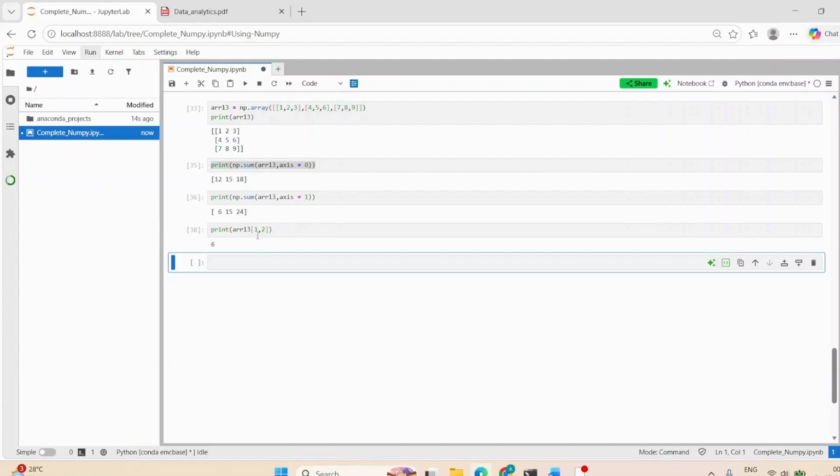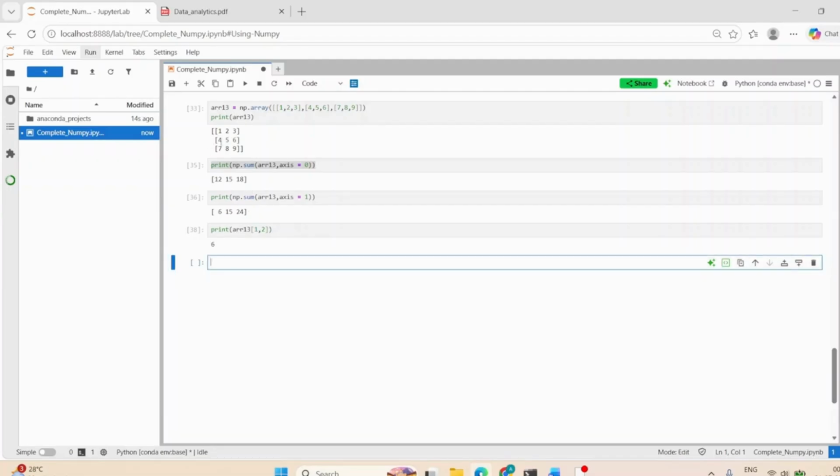See, 1 will fetch for row number 1. Which is your row number 1? This one, 4 5 6, because 1 2 3 is your row index number 0. This is your row index number 1, and this is your row index number 2, 7 8 9. And then it will go for the second column. 4 will be column index number 0, 5 will be column index number 1, and 6 will be column index number 2 on the first row index. Okay, so it has given me 6.